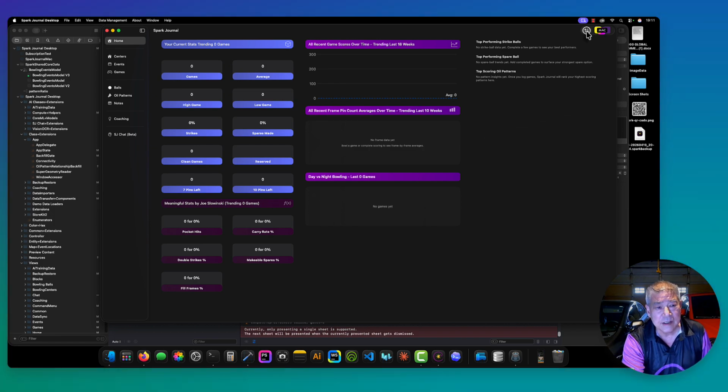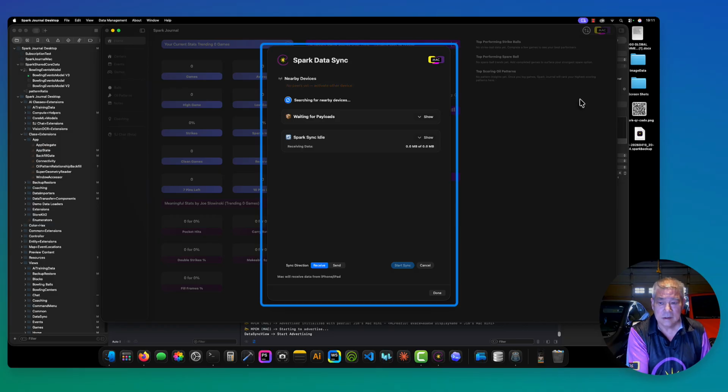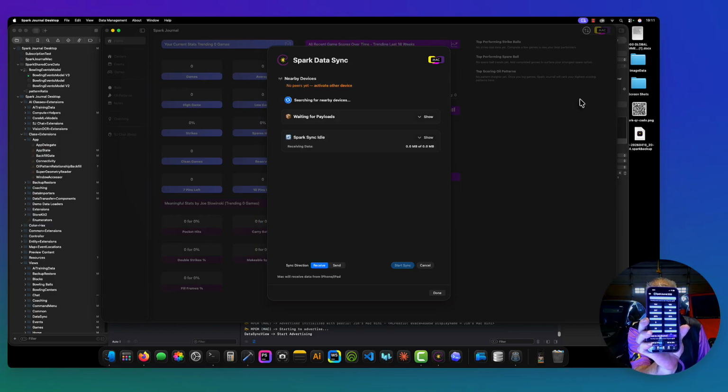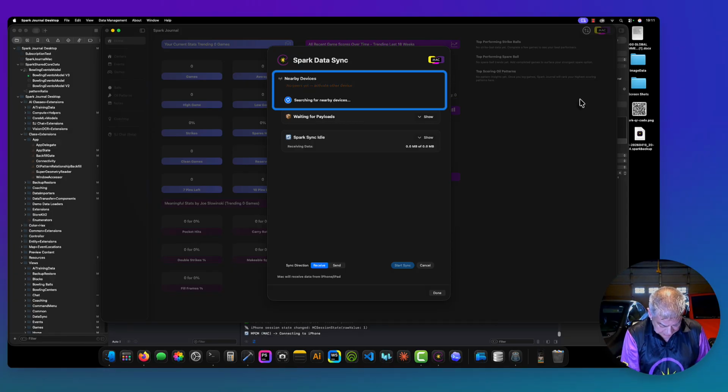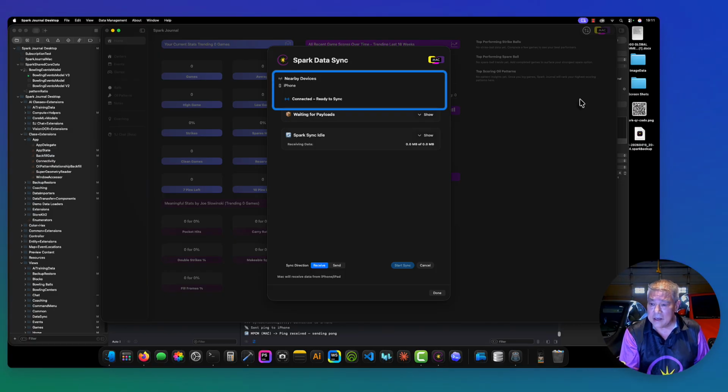What I'm going to do is click on these two arrows, and then I'm going to take my phone. You can see that Spark Journal is already loaded, and there's 104 games. And I'm going to select Data Sync. You can see on the screen that it's connected now. And we're going to go ahead and start the sync process.